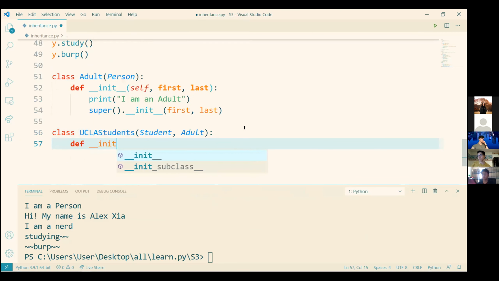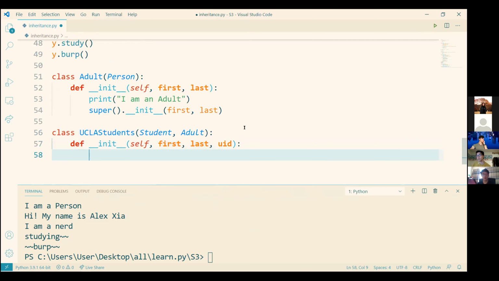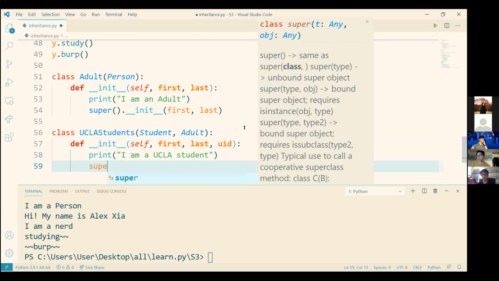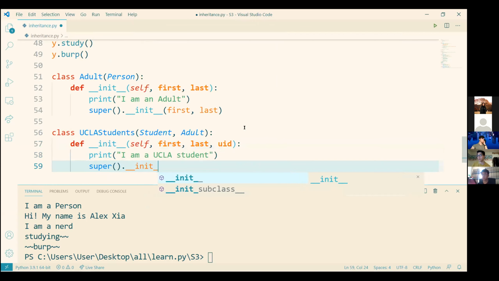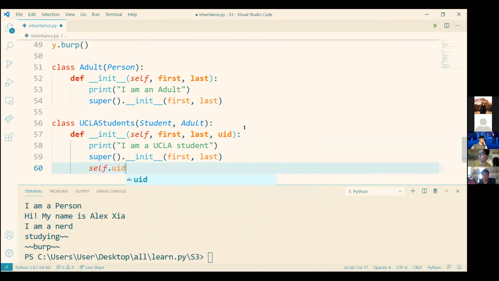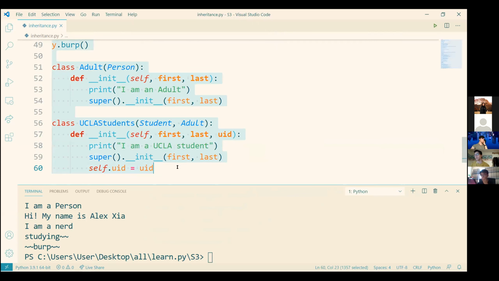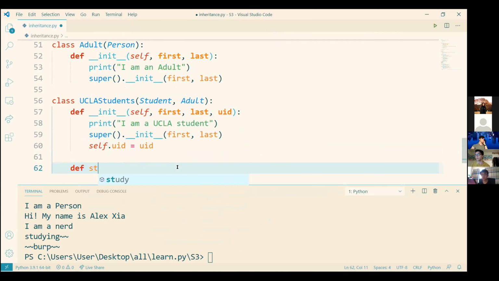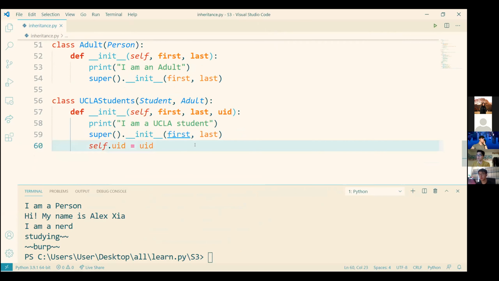And if we do self and then first and last, UCLA students also have a UID, so let's add that here. And then print I am a UCLA student. And then super, we can call our super.init, first, last, and then self.uid equals UID. And then def study, we should also be able, actually we will do this now.